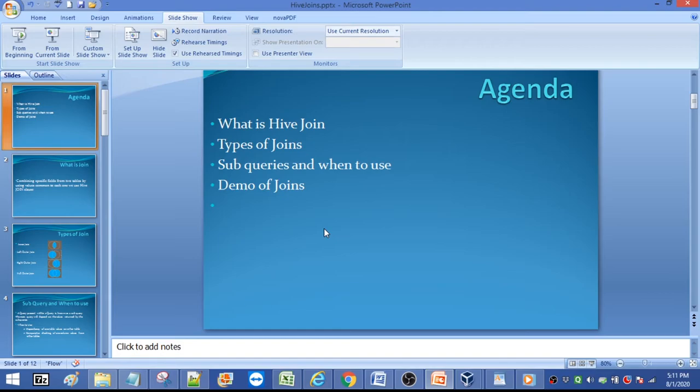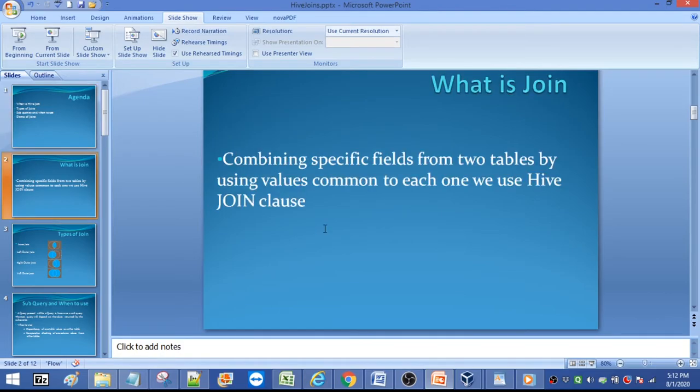Today I am going to discuss Hive Joins. Our agenda is what is Hive Join, types of joins, subqueries and when to use them, and then we will go for a demo. What is a join? Combining specific fields from two tables by using values common to each one, we use the Hive Join clause.